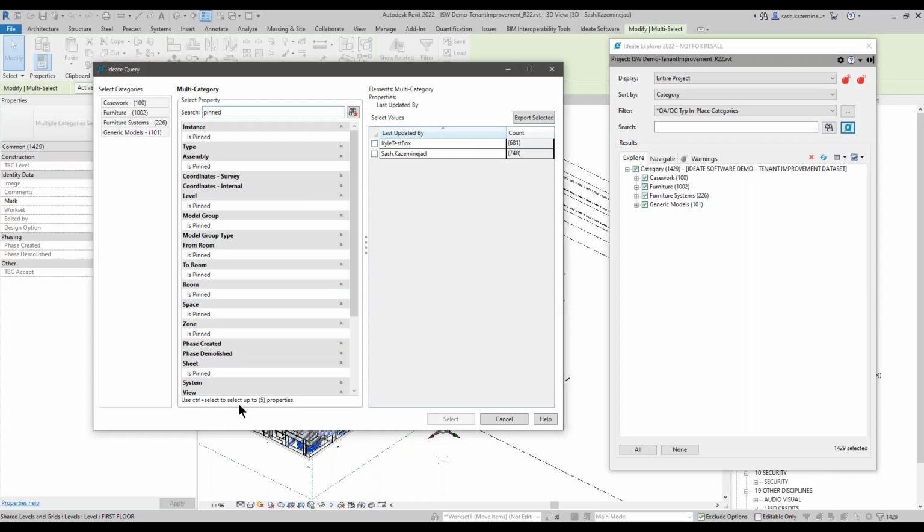You're allowed to control select up to 5 properties, which means I can get basically 5 columns of parameter data here plus the count to just get some more refined selection. So if I hold down the control key and select is pinned, now I can get a breakout of who updated and whether things are pinned. So all of a sudden, of the 1,429 elements over here, 39 of them are pinned, and they were done by this person named Kyle. Okay, and then what else am I looking for?